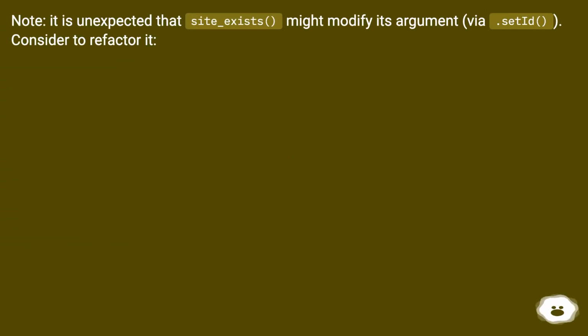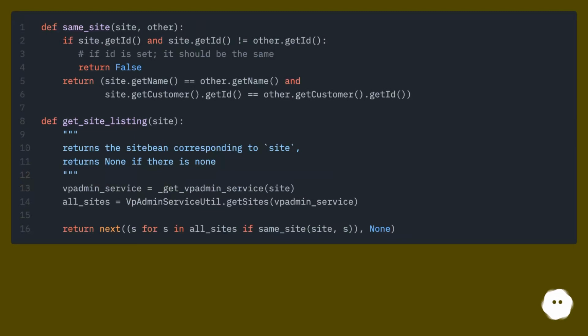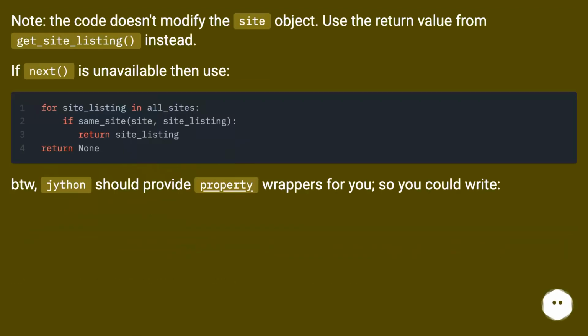Note, it is unexpected that site_exists might modify its argument, via .seated. Consider refactoring it. Note, the code doesn't modify the site object. Use the return value from get_site_listing instead. If next is unavailable, then use this.